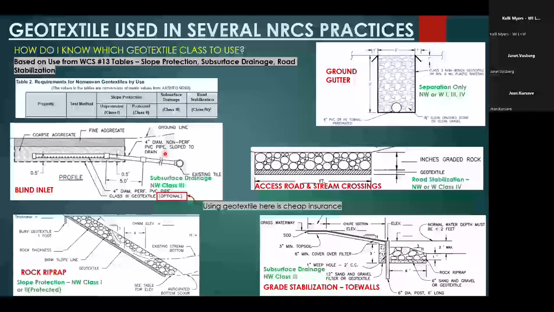So let's take blind inlet, for example. This drawing spells out class 3, and that's good because subsurface drainage is class 3. And it doesn't spell out non-woven. It should. You'll notice in some of our NRCS drawings, it'll say class 3 non-woven geotextile, or it'll just say class 3 geotextile. It'll just say geotextile. And we're left with deciding, what does that have to be?